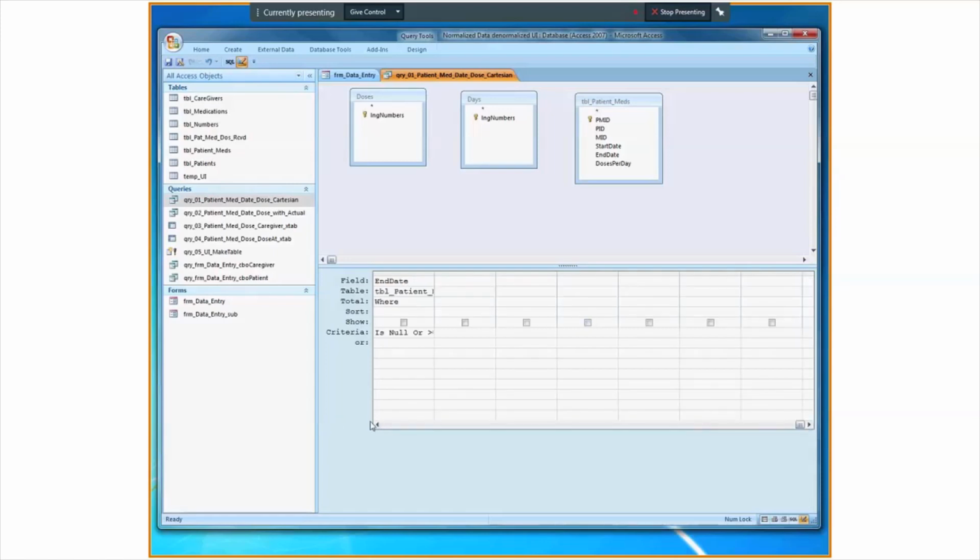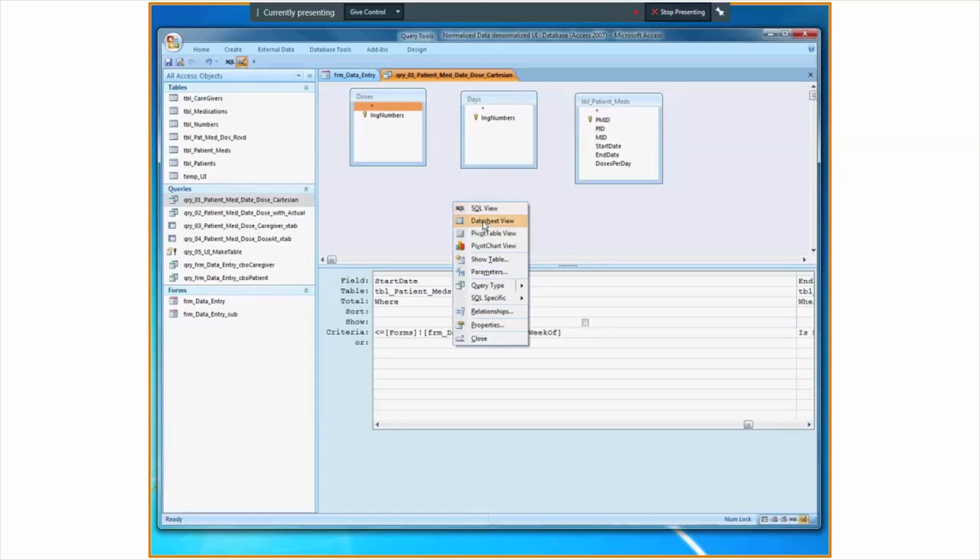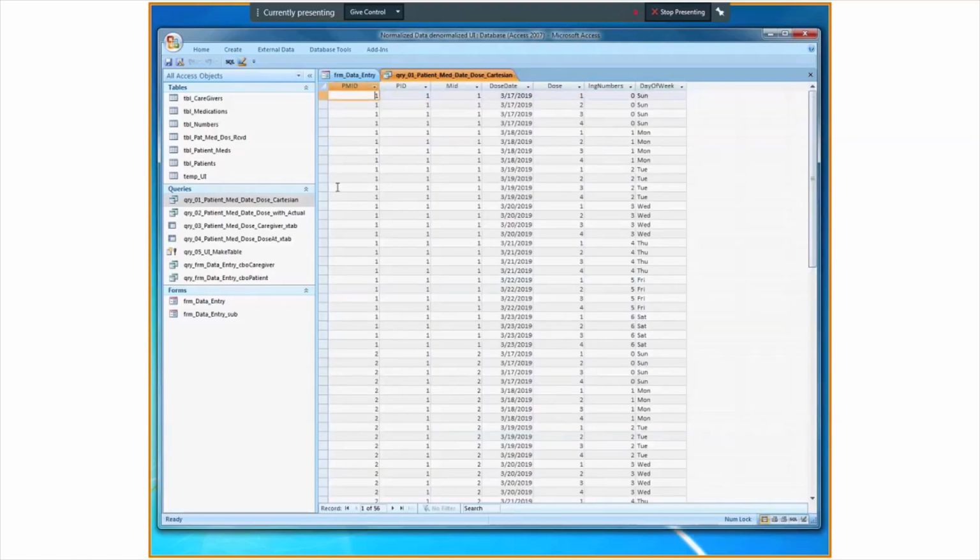And then I limit that with a criteria here that says less than that value. So now what you'll see when you run this is my patient med ID numbers, and I've only got 1 and 2 in there that's showing up right here. We've got patient ID 1, med ID 1, patient ID 1, med ID 2, and the range of dates that med is to be distributed during that period. I've got 4 doses per day for each of those.